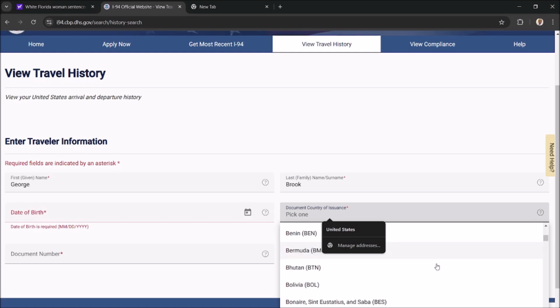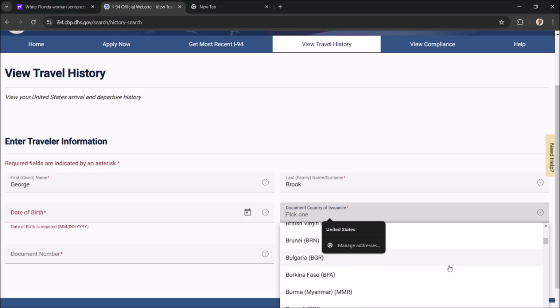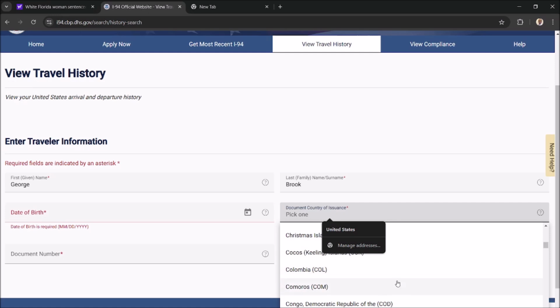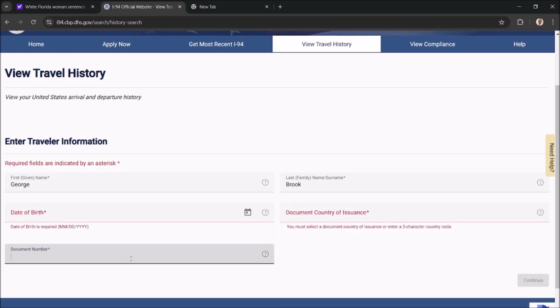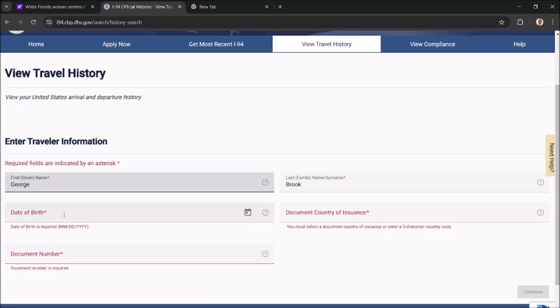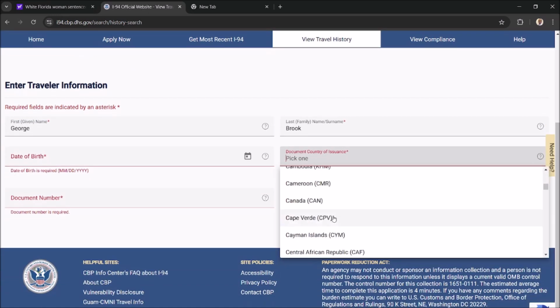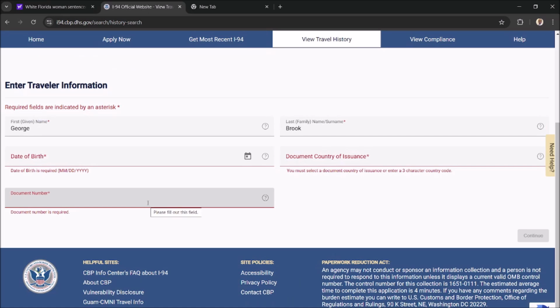Let's say we have over 190 plus countries. You can just choose where you are from. Let's say you're from Colombia, maybe Equatorial Guinea, or you can be from Ethiopia, Eritrea, or European Union. Wherever you come from, you choose the country where you are. And this is the most important thing: make sure that all the asterisks are the fields that they require you to fill. You just enter first name, last name, date of birth, a document which is a passport, country. You choose your country of origin, then you type your passport number.